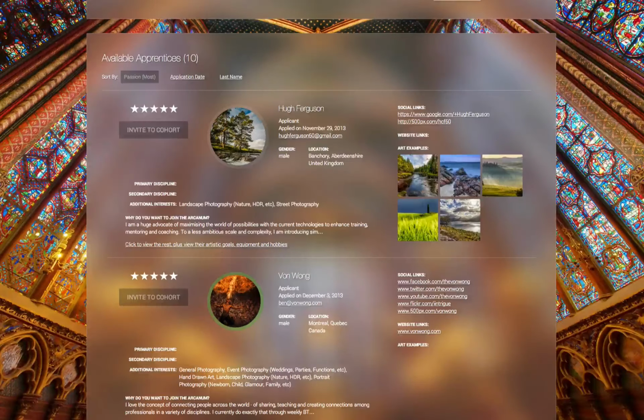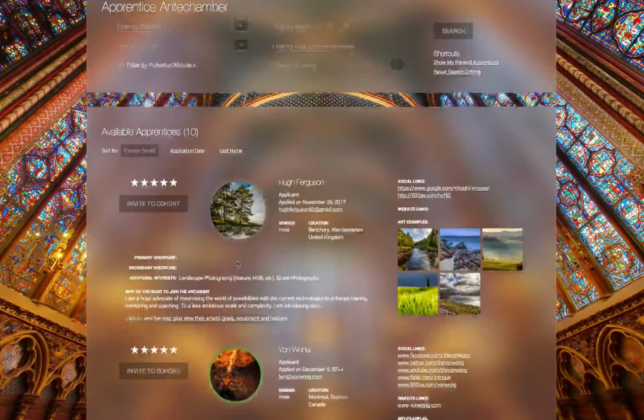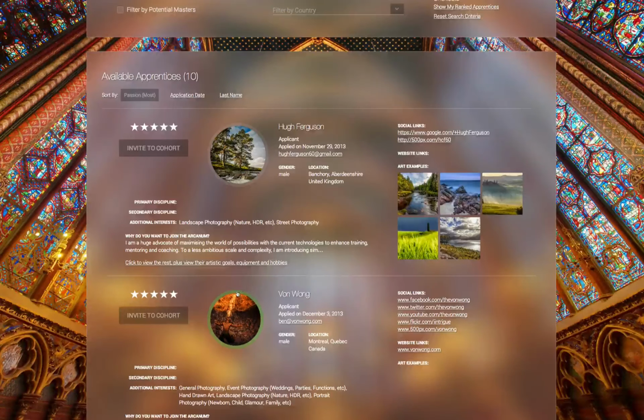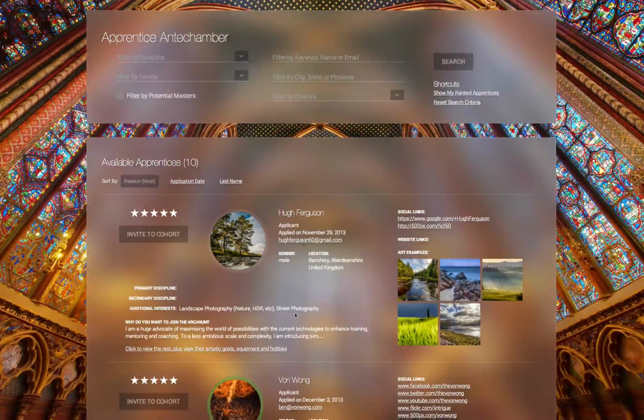Now, currently, by the way, the interface may change on this. We're constantly evolving based on your feedback. For example, one thing we currently do is people that signed up to be a potential master, we put a green circle around them. So there may be another indicator by the time that you come in. But there's many other things you can do when you search here.